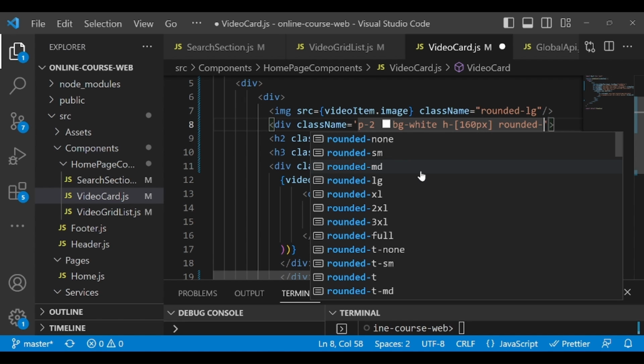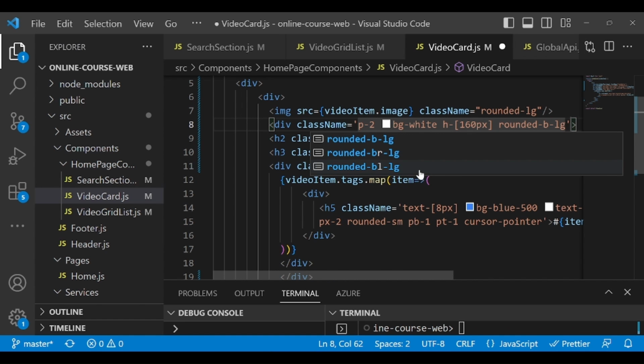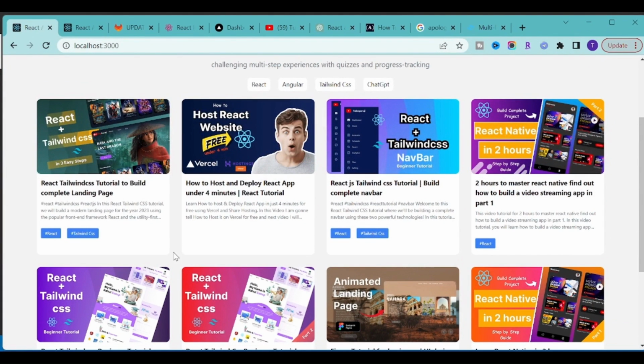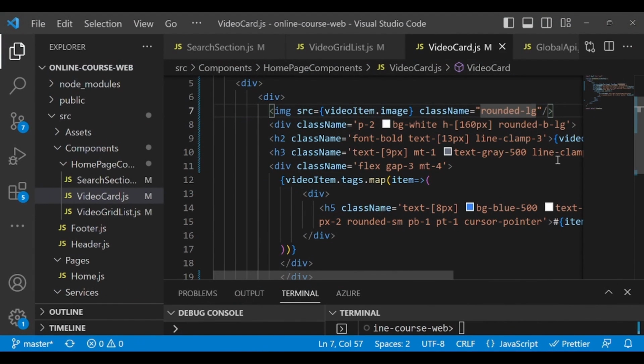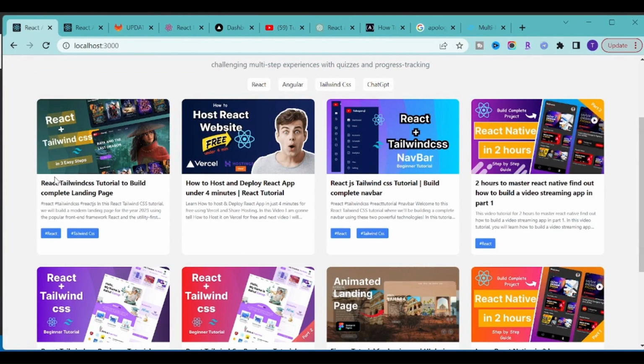I want rounded bottom, bottom corner only, right? So if you see, only the bottom corner gets rounded. I don't want this top corner to be rounded. So you have to remove it like here, you just write top rounded corner, top large corner, and you see, perfect. This is what we wanted.